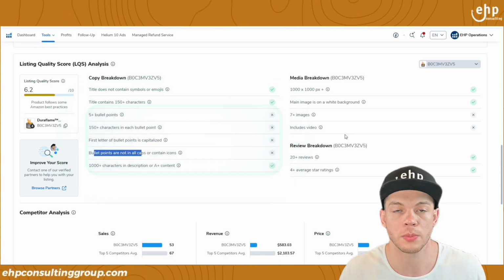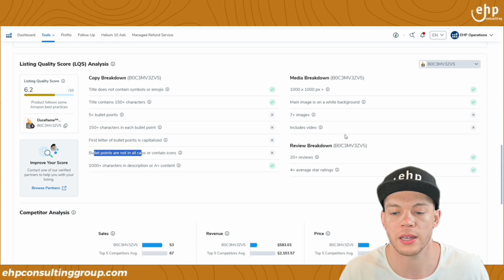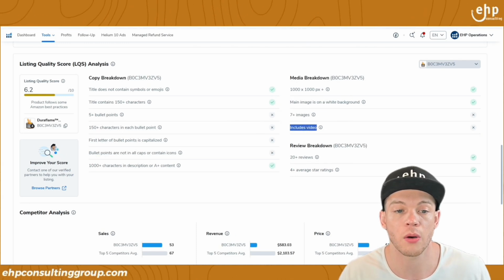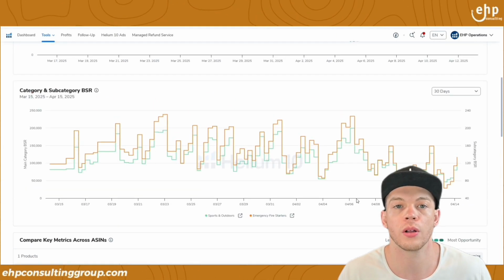And this is why you should be running it, because maybe this client didn't know that they didn't have bullet points, right? And then they need an extra step. They should have 7 or more images. They should have a video showcasing how it works. So this is just a great tool overall, and that's my tip number one.